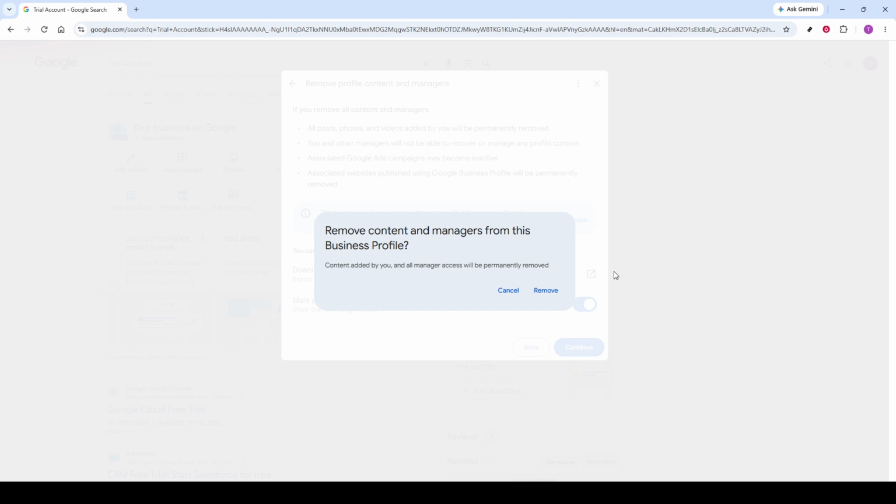And that's it. To permanently delete a Google business profile, sign in to the managing account, open the three-dot menu, go to Business Profile Settings, choose Remove Business Profile, select Remove Profile Content and Managers, then click Continue and Remove. Follow those steps carefully and your profile will be permanently removed.